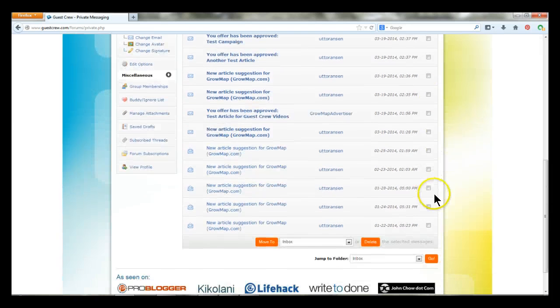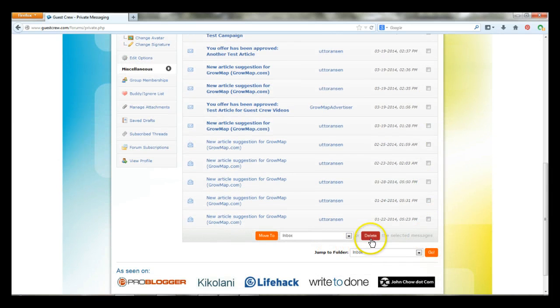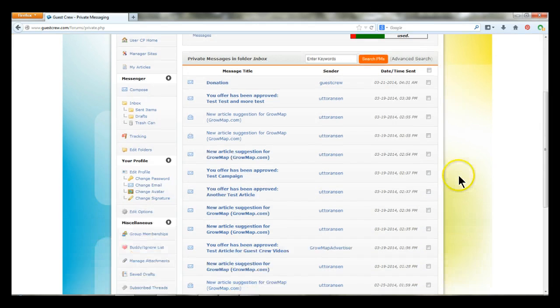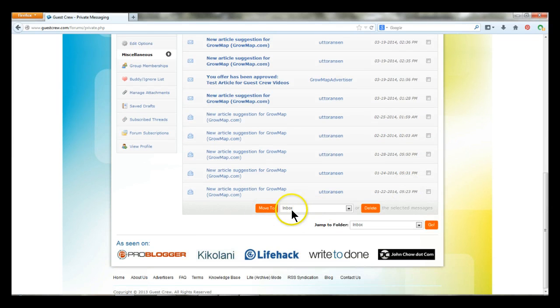And then scroll down, and right here, click Delete. You can also save them. Oh, see, it says selected messages have been deleted. You can also scroll down and move individual messages by checking on them and moving them into another folder. As you can see, the default folders don't give you any reason to do that.